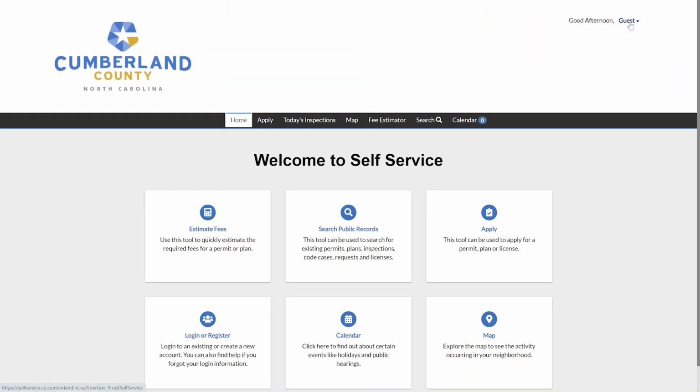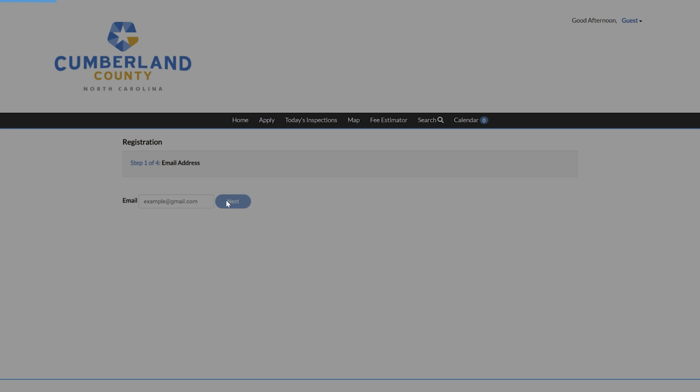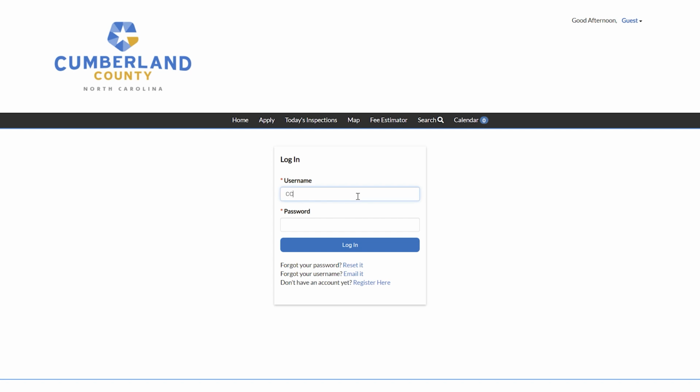If you are applying for a permit or plan, be sure to create an account within the self-service portal. You will not be able to apply for a permit or a plan without having an account. Once you have confirmed your account via email, you will be able to log in and use the self-service portal. When logging in, input the username and password you created when you registered. You will log in with the username you created, not your email.